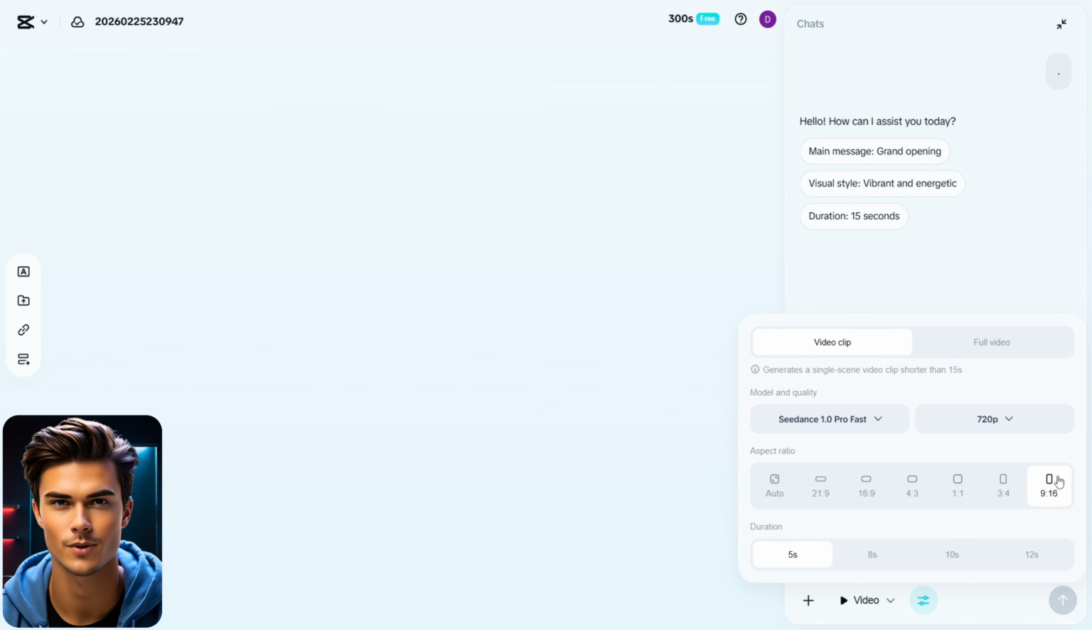Now the final thing you need to adjust is the video duration. In this section, I prefer using the 5-second duration since it's usually enough. However, if your scenes are longer, you can adjust the duration based on your needs.